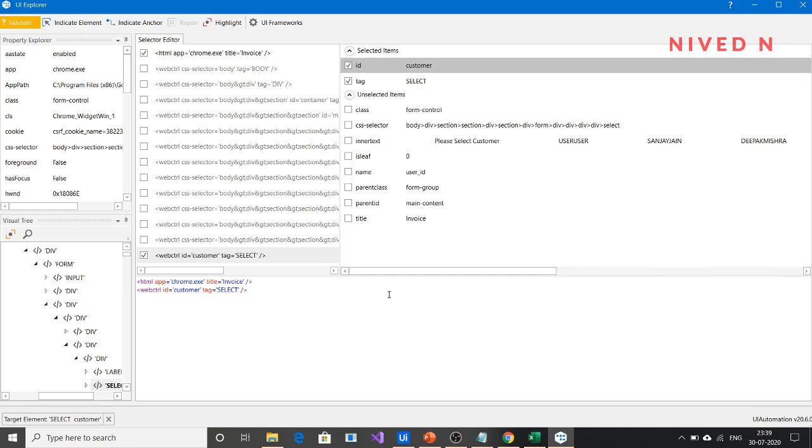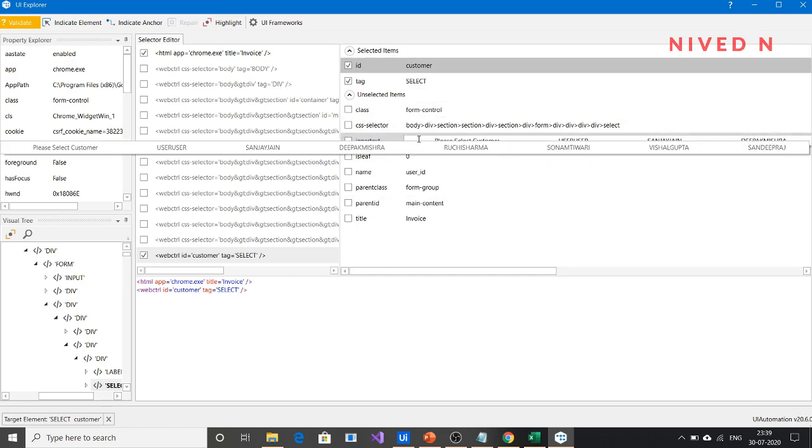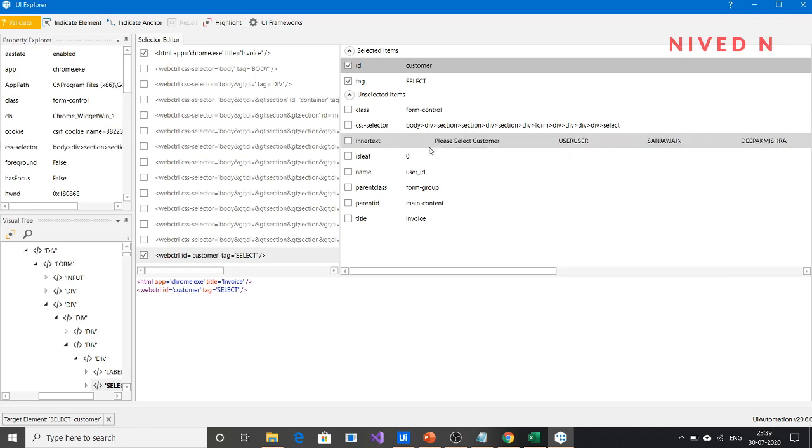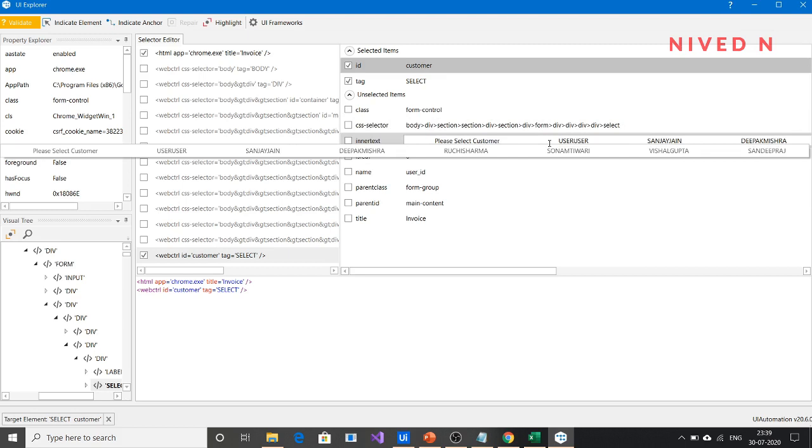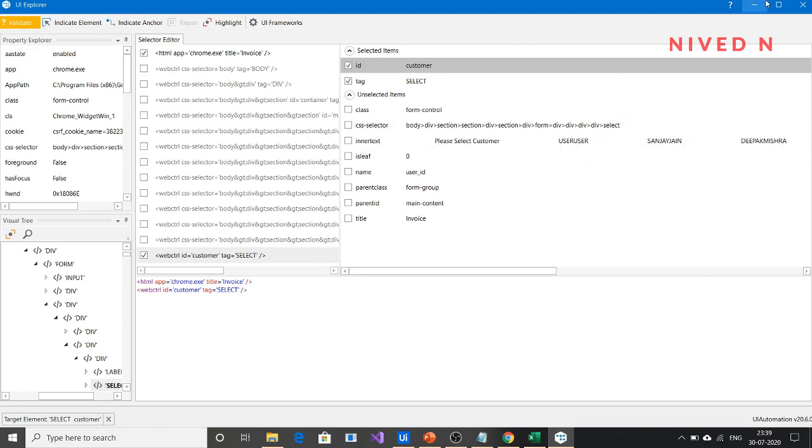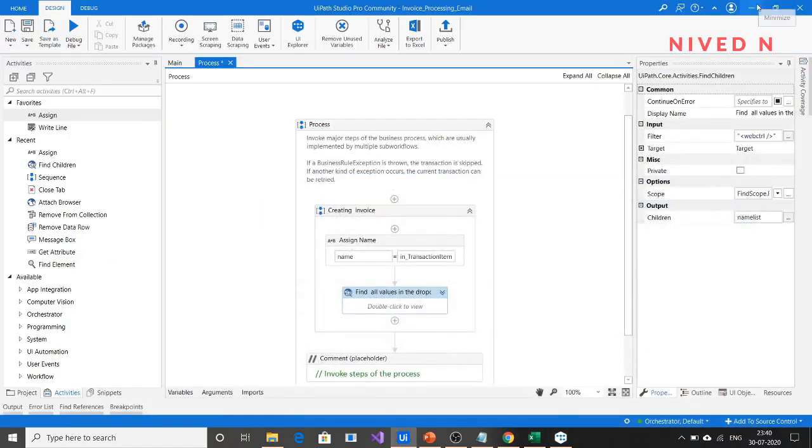So using this find children activity, through the inner text we can verify whether that name is present in the drop down list or not. So we have understood that in the inner text attribute we can find all the customer names from the drop down list. That is why I have shown you through this UI Explorer which attribute we can use to get these drop down values.